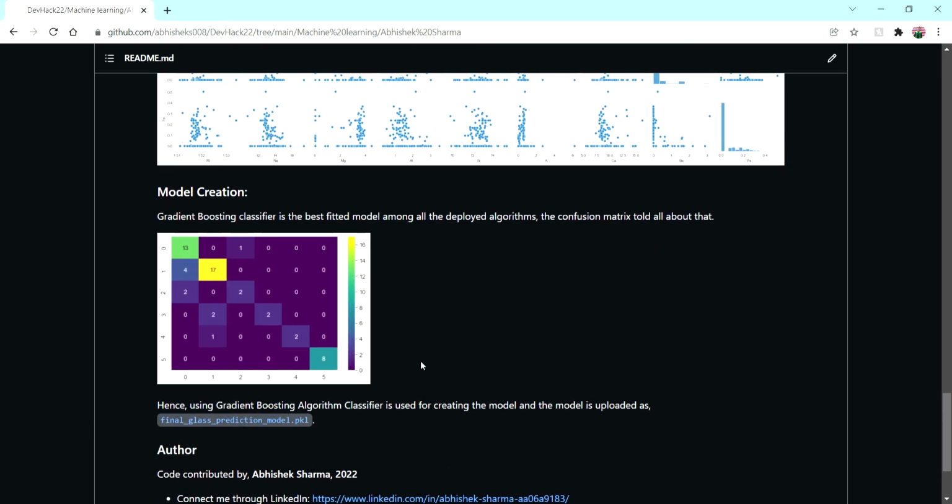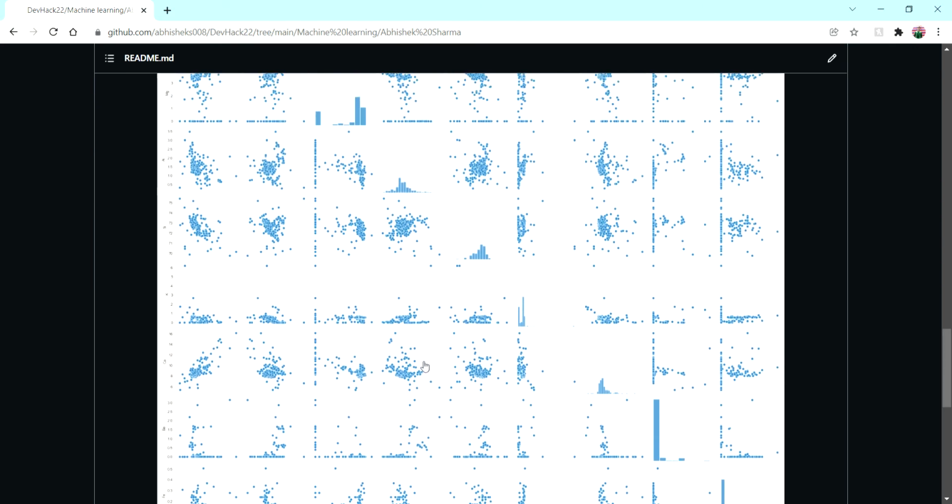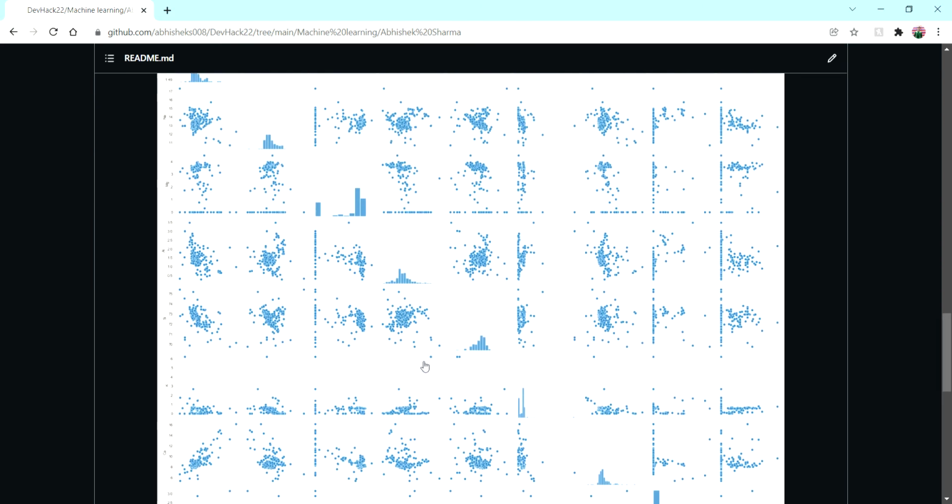So this was the presentation, and this is the glass prediction model that I have created and deployed and also provided to the DevHack hackathon. Thank you.